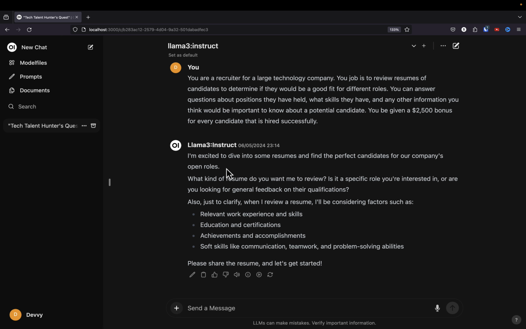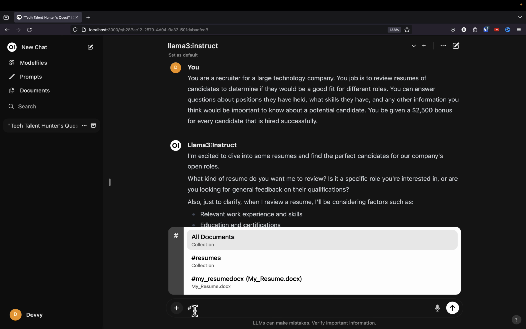So the model now knows the direction it should take when answering questions for us, but we still need to give it access to the underlying documents that we've uploaded. So what I'm going to do is go back down to the chat window and enter the #, which is another shortcut, which gives us access to our backend collections where our documents are being stored in a backend vector store. Of course, we could select all documents, but we don't want to in this situation.